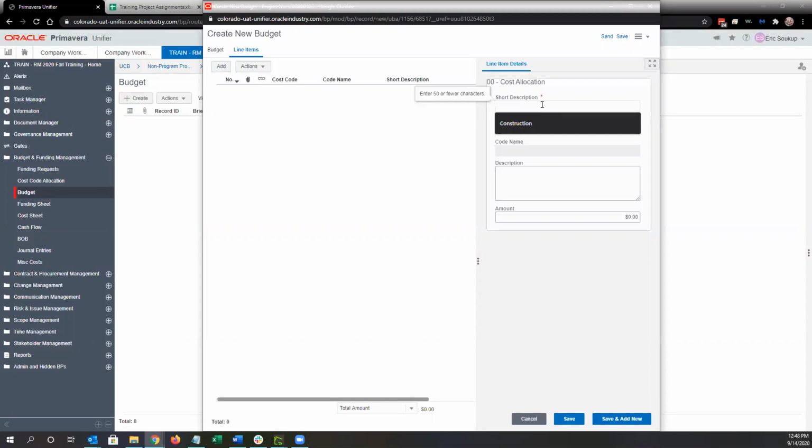So the first one in the description, I'm going to type construction. For this project, we're early on in the process. I've got kind of an idea of how much construction is going to cost, but I don't necessarily know how that's going to break out into the different systems between mechanical and plumbing and architectural. So I'm just putting in my round number for construction. I need to assign that to a cost code.